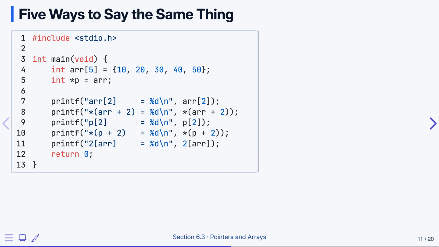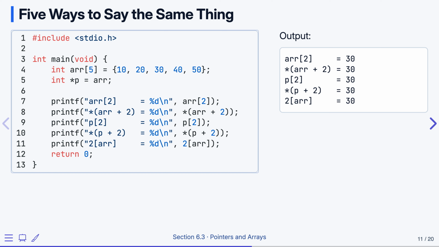These are 5 ways to say the same thing: r[2], *(r + 2), p[2], *(p + 2), and the strange-looking 2[r]. All 5 print 30. The first 4 should feel natural by now. The last one, 2[r], looks bizarre but is legal. Since r[2] means *(r + 2) and addition can be flipped, 2[r] is *(2 + r), the same value. Do not write 2[r] in real code, but it proves that brackets are just pointer arithmetic plus a dereference.